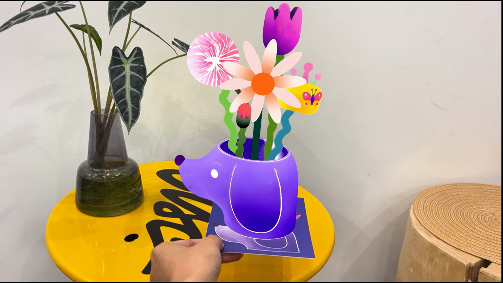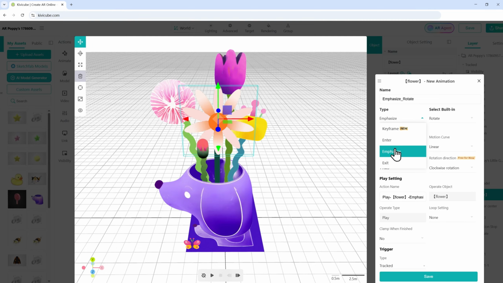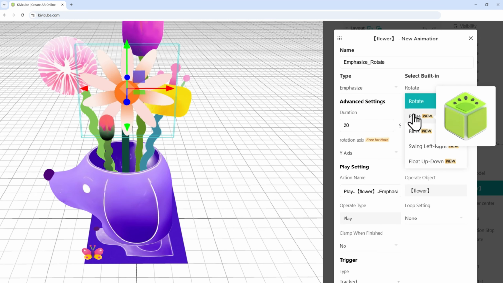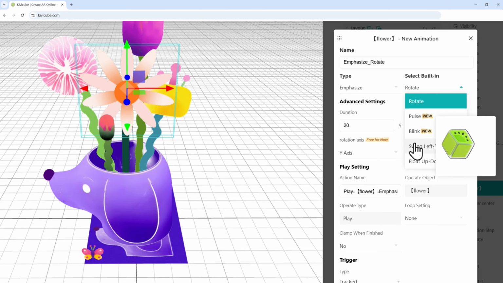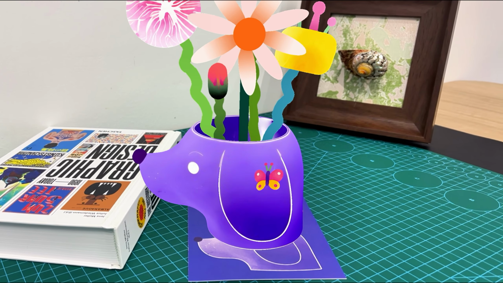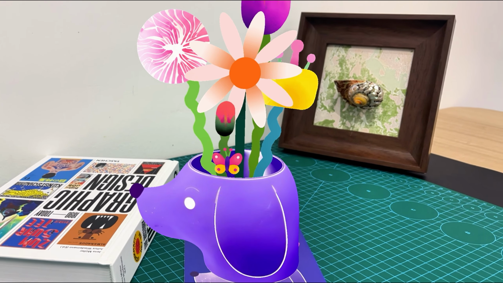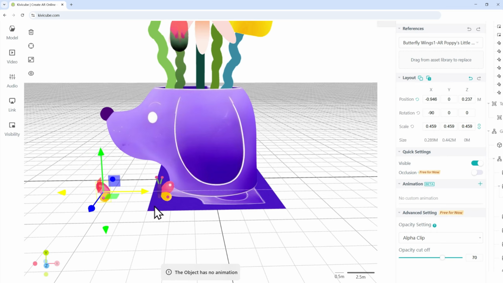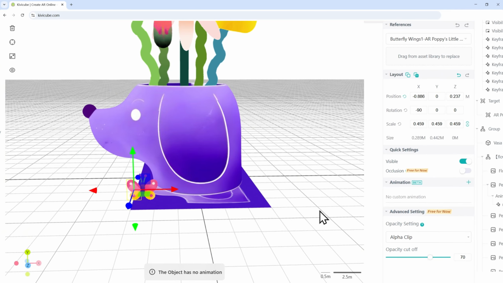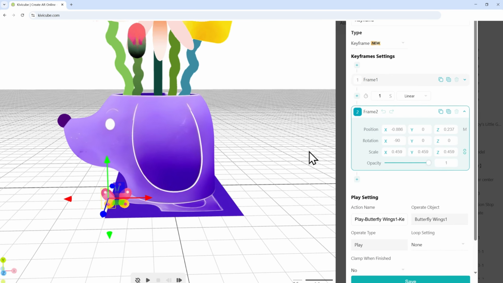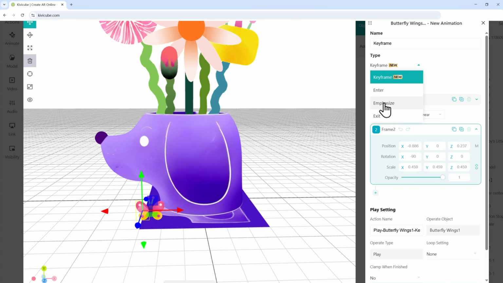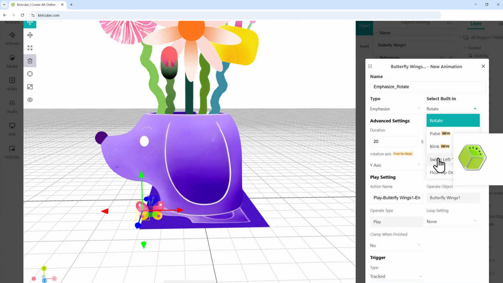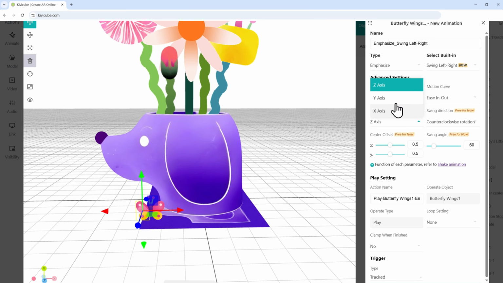If you want even richer, more dynamic animations, you can layer frame animations right on top of built-in preset animations. Take this flying butterfly, for example. It's built by combining both. First, I split the butterfly into 2 separate wings. Click the plus icon under Animation and set the type to Emphasize. Choose Swing Left-Right. Set the rotation axis to Y and adjust the center point to X equals 1, Z equals 0.5.